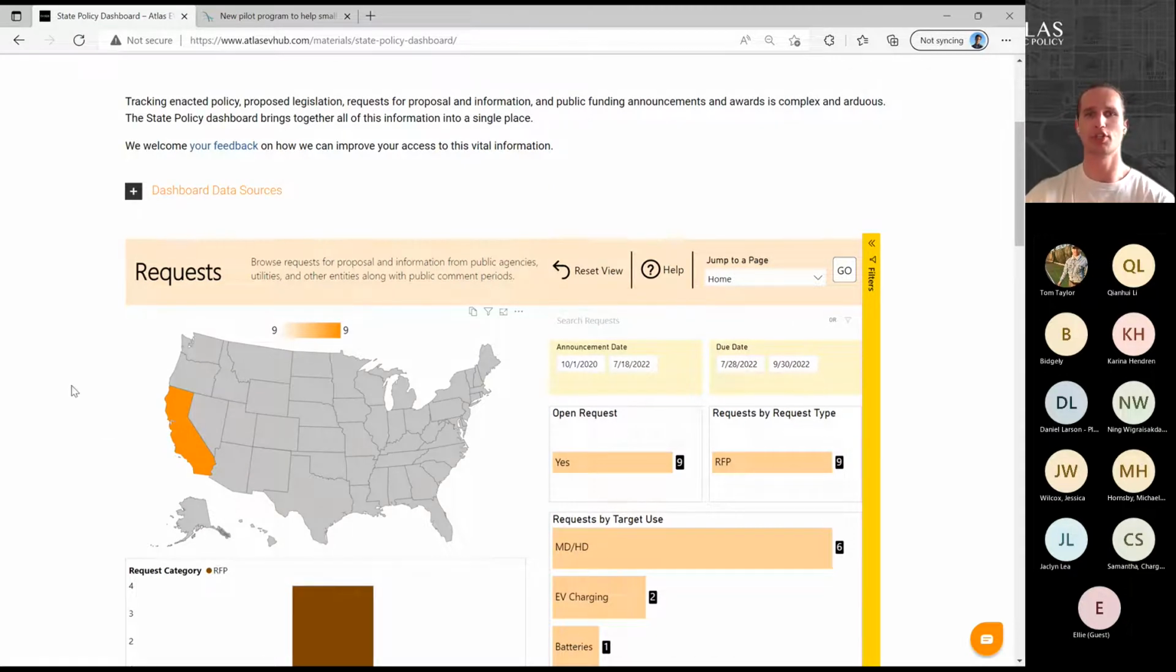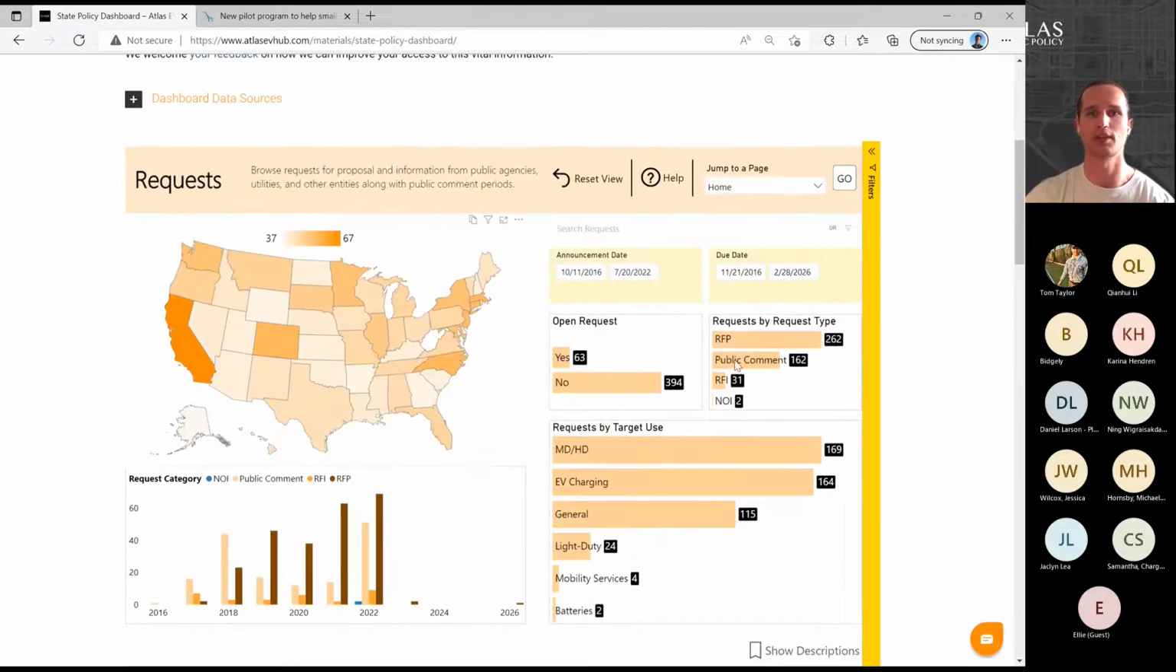So that's our request page. We do also send out an email every Tuesday morning covering all of the requests that we're currently tracking. That's a great way to stay on top of upcoming advocacy or funding opportunities without having to check back on this dashboard all the time. So I highly recommend you make sure you're subscribed to that as you're signing up.